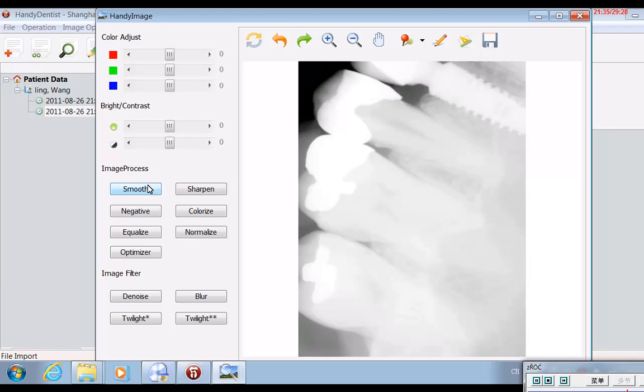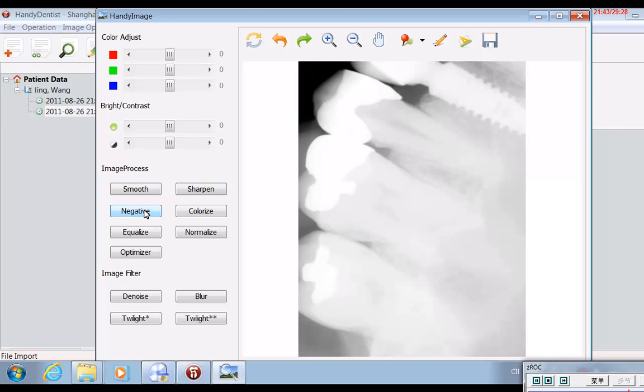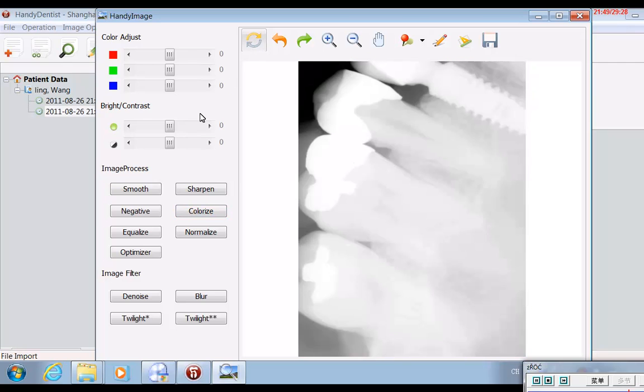The first button, smooth, makes the picture smoother. Sharpen increases the sharpness. Negative, press again, returns back to positive. Colorize paints the picture with different colors. And equalize, normalize, optimizer: all of these three buttons are used to adjust the brightness and the contrast.